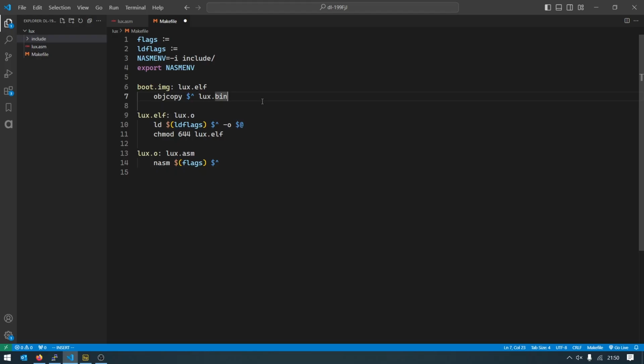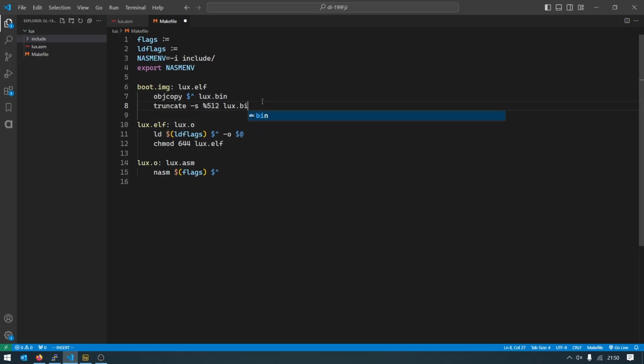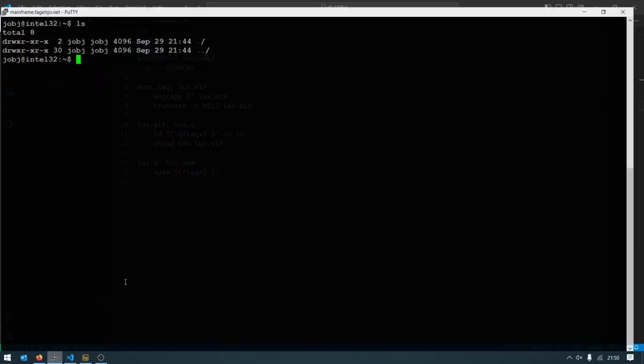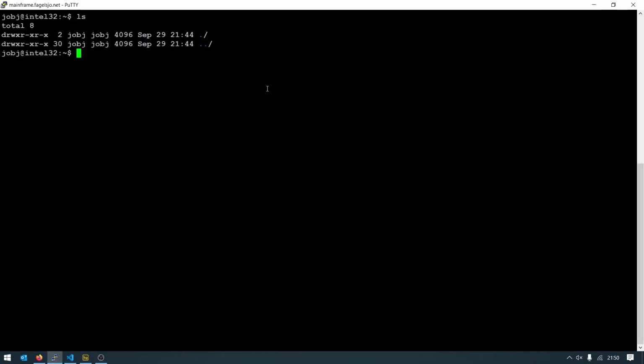And I want to make sure it's 512 bytes or a multiple thereof. So I'm going to use the truncate command and say that this should be a multiple of 512 bytes. So we fill it out with zeros if it's not the correct size. And to the objcopy command, we need to supply the source and destination formats.